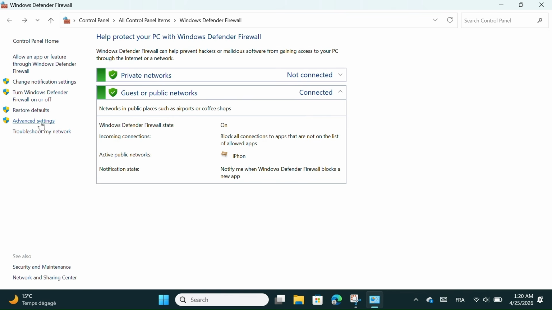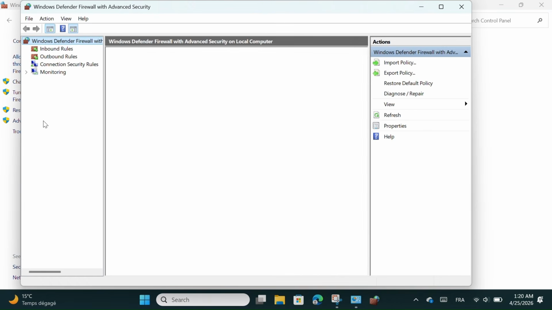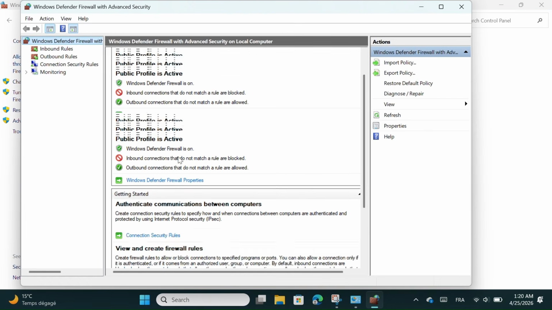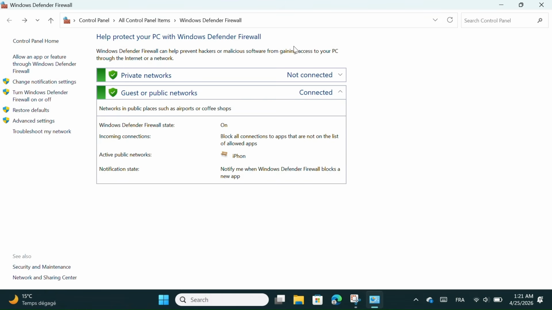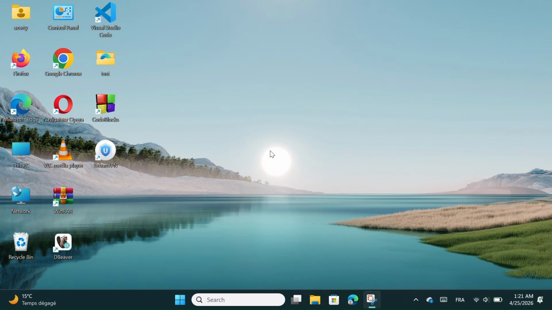And finally, let's check Advanced Settings, where you can configure detailed inbound and outbound rules for better control over your network security. Here, you can create custom rules to allow or block specific applications and ports. This is especially useful for advanced users who want precise control over network traffic. And that's it. A quick and powerful shortcut you should know.